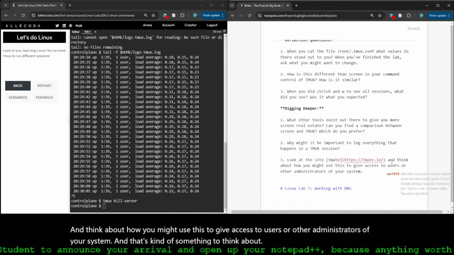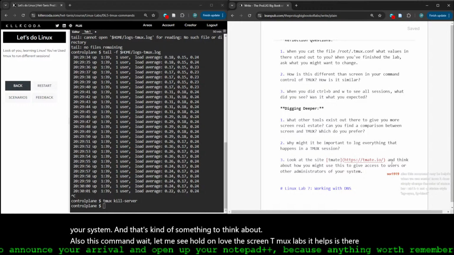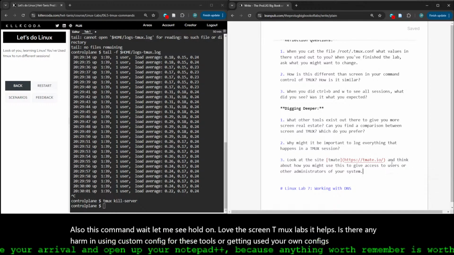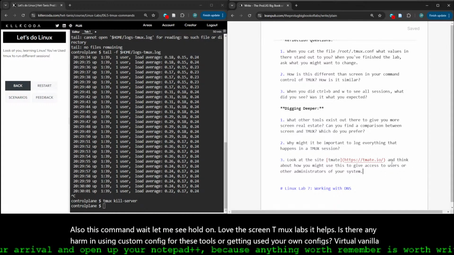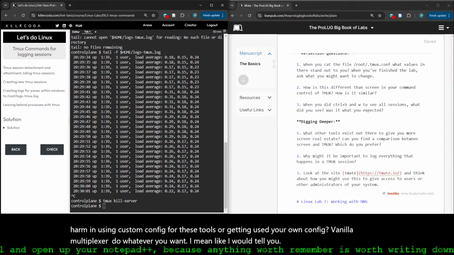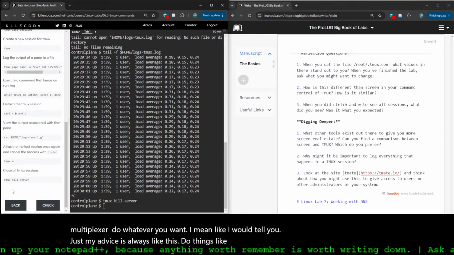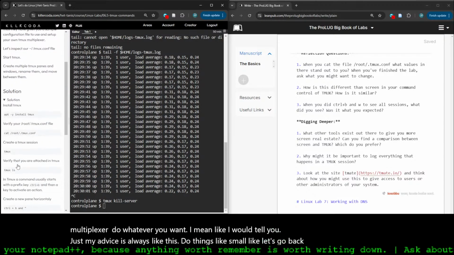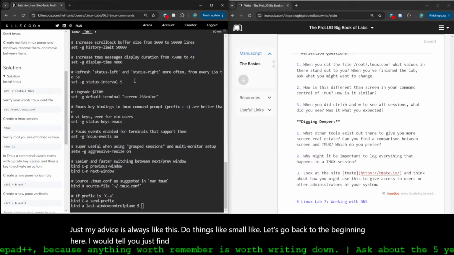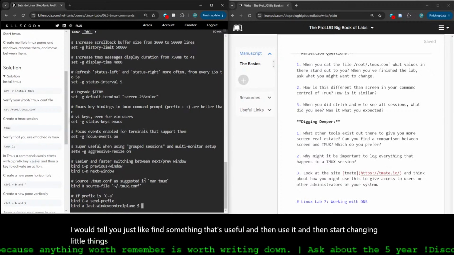Also this command, wait, let me see, hold on. Love the screen TMUX Labs, it helps. Is there any harm in using custom config for these tools, or using your own configs versus vanilla multiplexer? Cuddlingus, do whatever you want. My advice is always to do things small. Let's go back to the beginning here. Find something that's useful and then use it, and then start changing little things and seeing how it works.